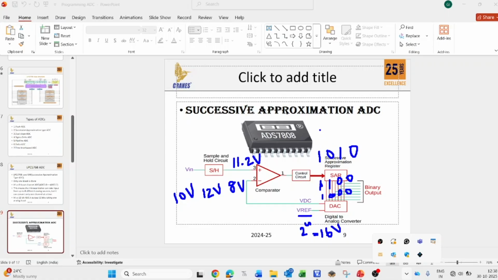So again, the successive approximation register is going to retain the previous value and make the next bit equal to 1. So it is 1011, whose equivalent value is 11 volts. Now when it compares 11.2 with 11, they are almost equal. There is nothing more left for the SAR to change, because it is only a 4-bit output. So this is the output value which is sent to the output.